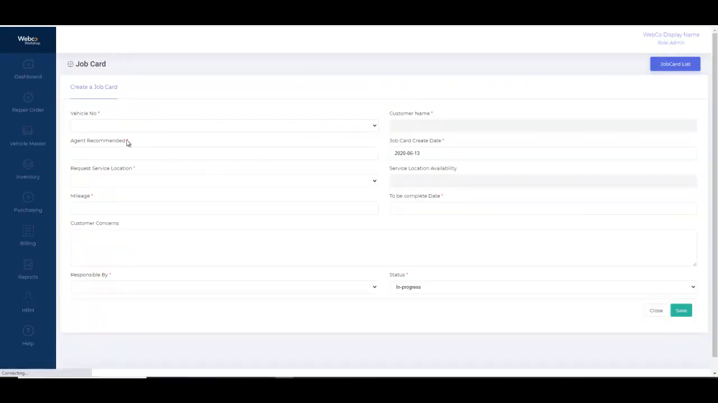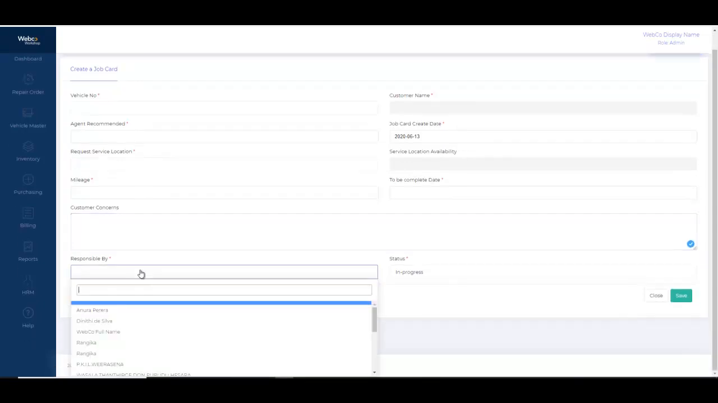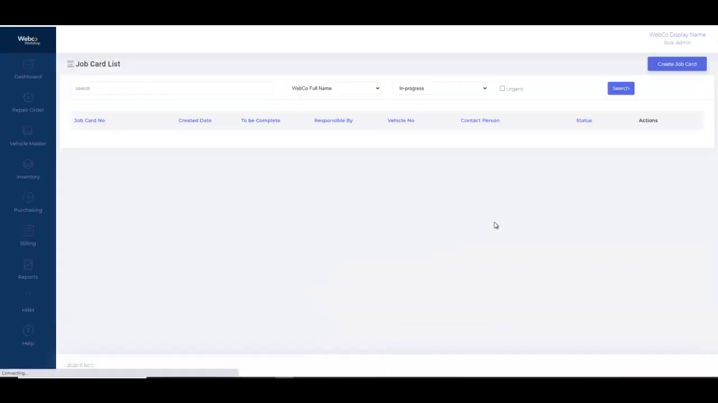Here you need to enter the vehicle number, the agent recommended, the request service location, the mileage, to be completed, any customer concerns if required, responsible person to be selected, the status and save. So now let's see the job card workflow of an existing record.